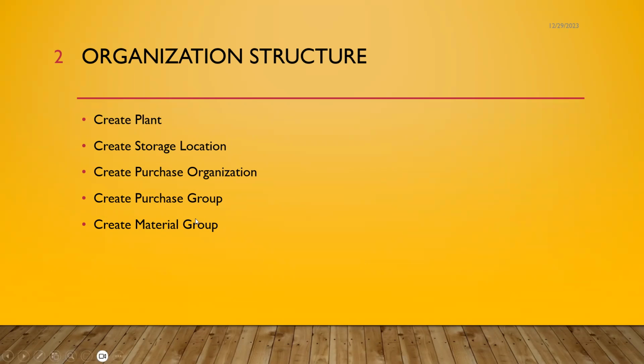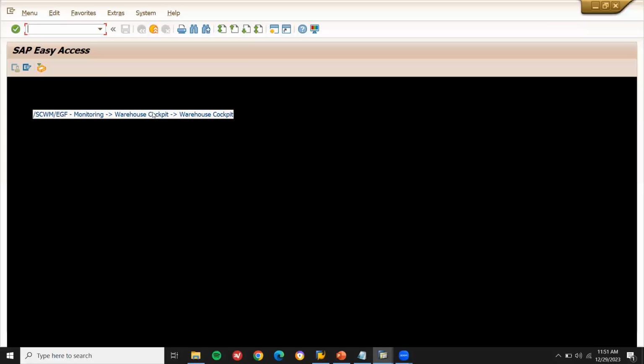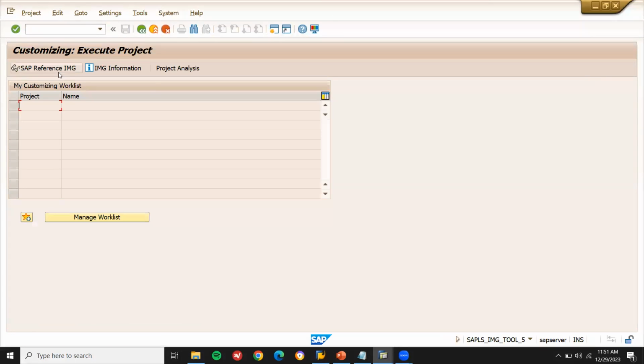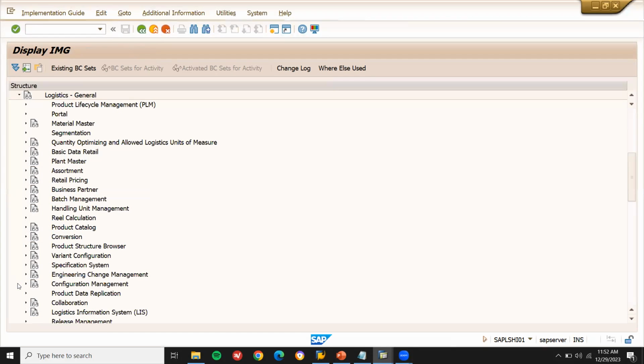Okay, before that, let me check. I haven't given the creation of the purchasing group and creation of material. Let's see that in the live system itself. First, let's go to SPRO, creation of material group. SAP reference IMG. Go to logistics general. Here it is, logistics general. All these SPRO settings will be done during the implementation process. During the implementation, you do all these SPRO settings.